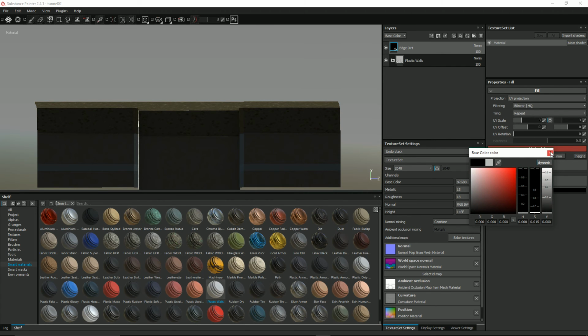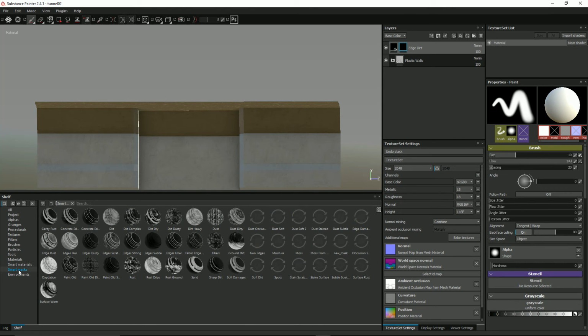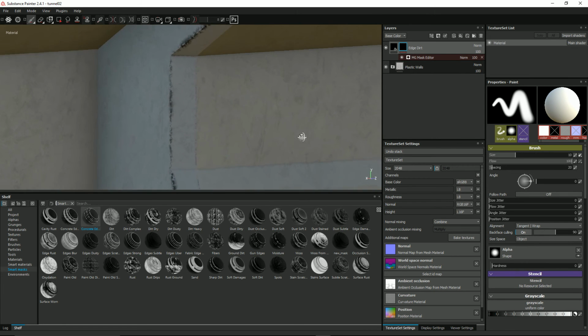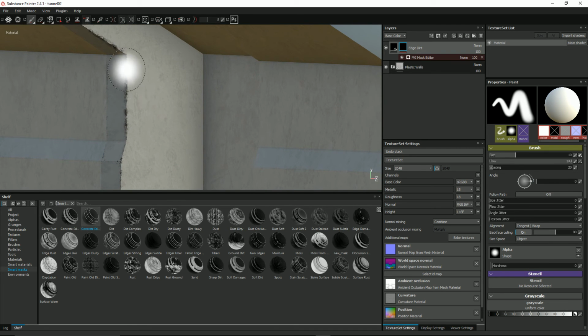We can change that in a minute, and we'll add the trusty black mask, and go to smart masks here. And I think let's just try concrete edges. How does that look? Pretty good. I mean, a little bit thick, but we can work on that in a second.